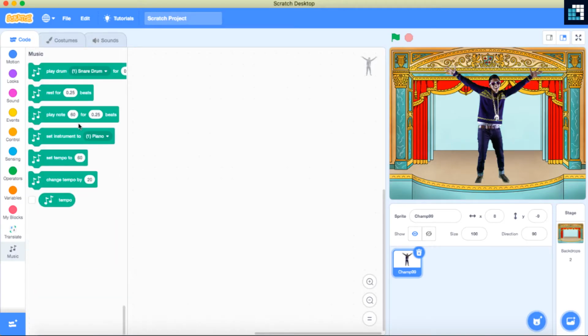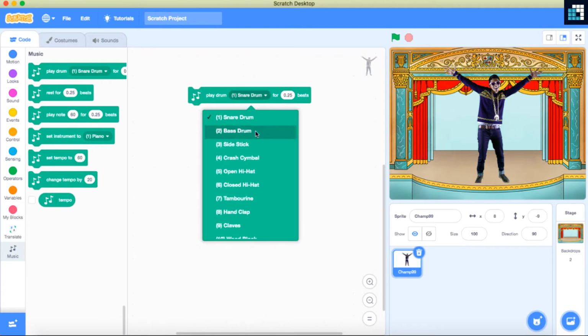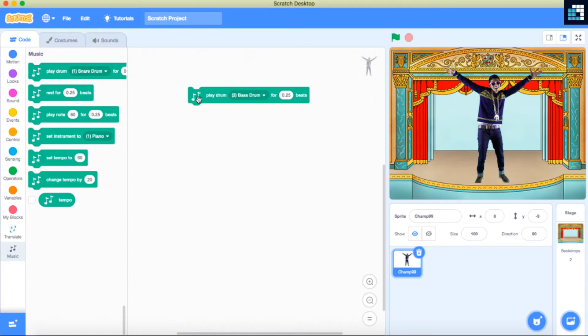Let's check what this music are. By using the music, you can play drum, you can play notes, and many more. Let's say the drum. You can change the drum. You can change the bass. And many more. You can also set the notes. You can also set the tempo.